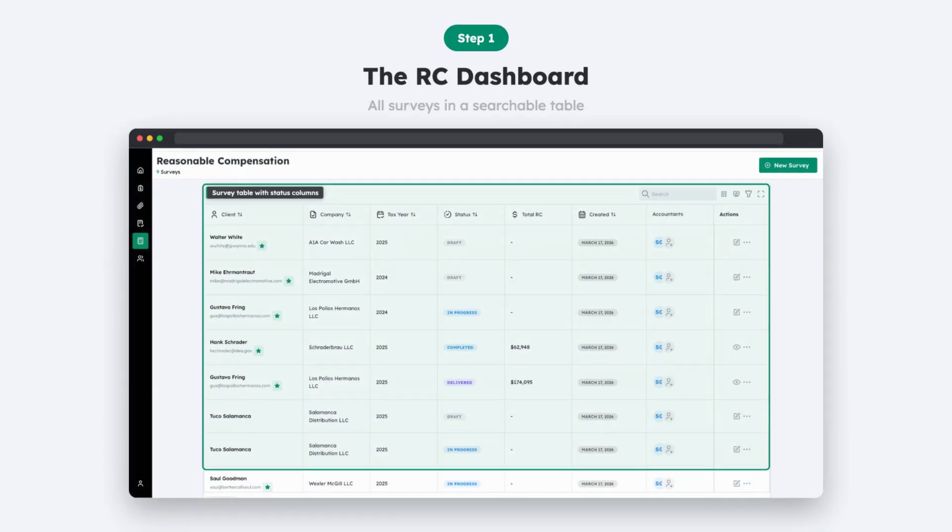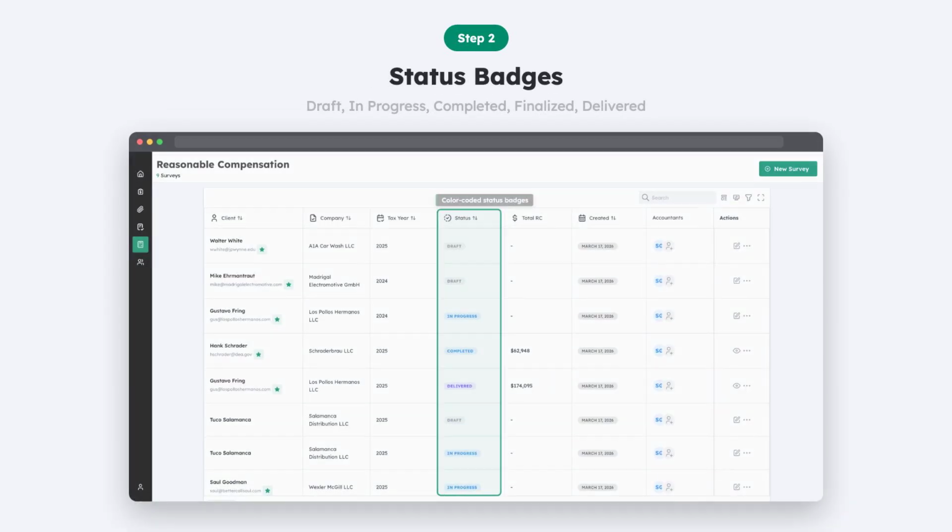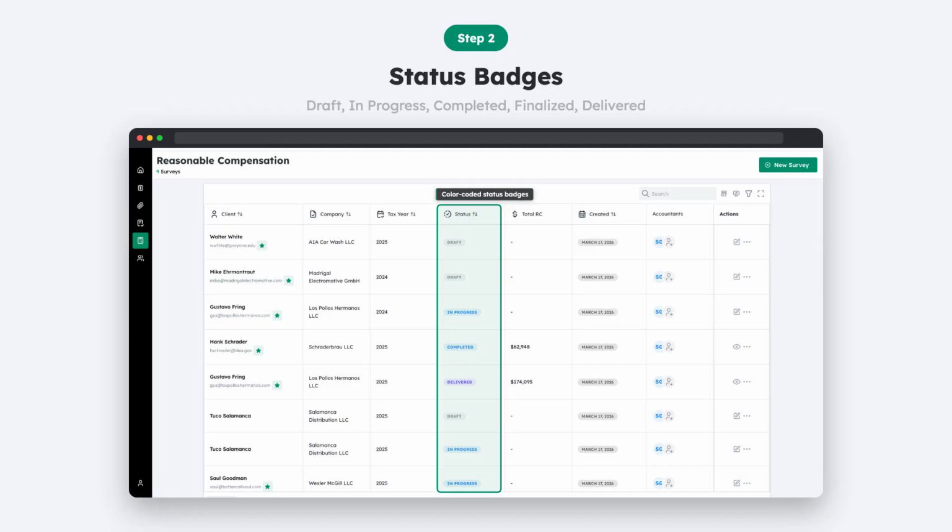Open reasonable compensation from the sidebar, and you land on the dashboard. This is your home base, a searchable table showing every survey with the client name, company, assigned accountants, tax year, status, the total RC amount, and the date it was created. You'll notice each survey has a color-coded status badge so you can see at a glance where things stand. Gray means draft, blue is in progress, teal is completed, dark teal is finalized, and violet means delivered.